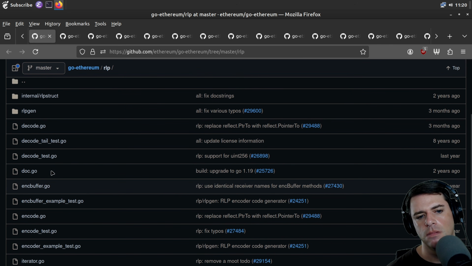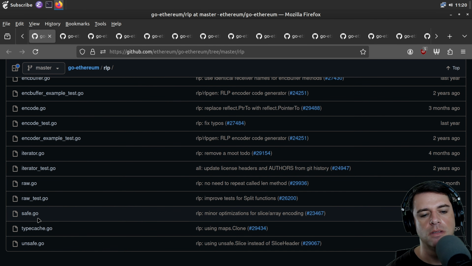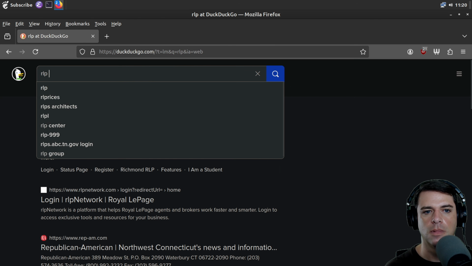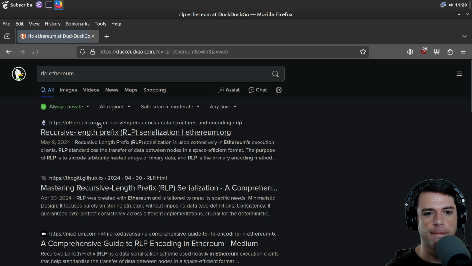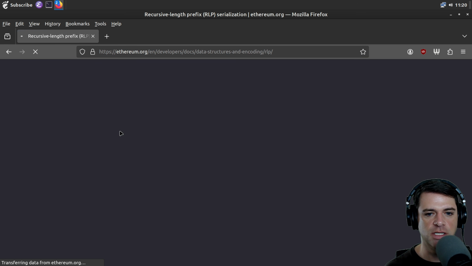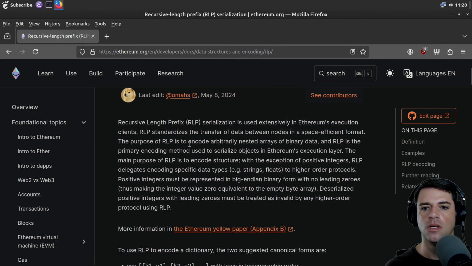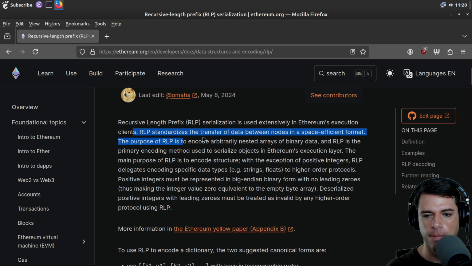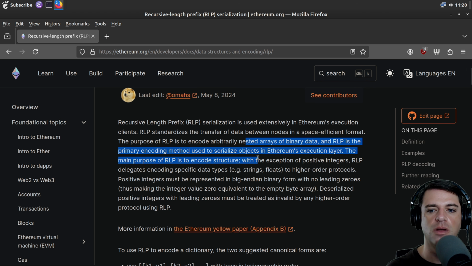RLP, I don't really know what RLP is. Recursive length prefix serialization. It's used extensively in Ethereum's execution clients. RLP standardizes the transfer of data between nodes in a space-efficient format. But why not use an existing encoding? The purpose of RLP is to encode arbitrary nested arrays of binary data. And RLP is the primary encoding method used to serialize objects in Ethereum's execution layer.